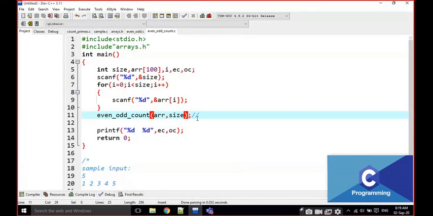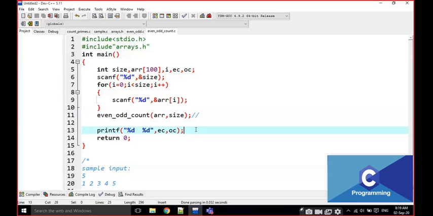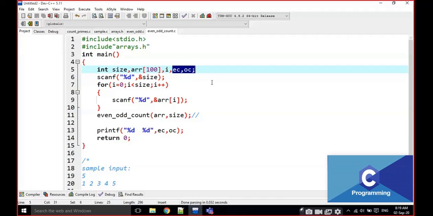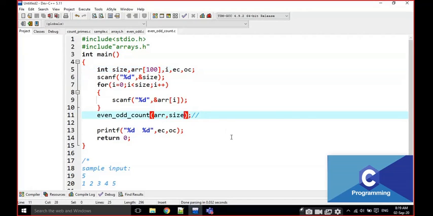That means the function is going to return multiple values. We can apply more than one type. First one is the function is void, but the results, what are the results here? EC and OC, right? We have to pass this EC and OC as function arguments, but by address. We are passing them as address values.